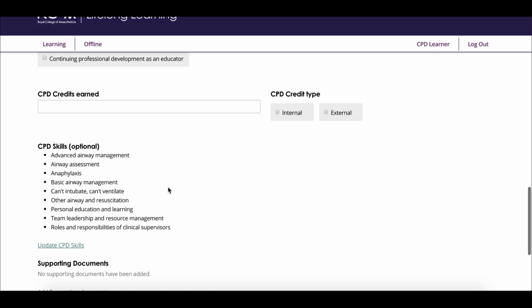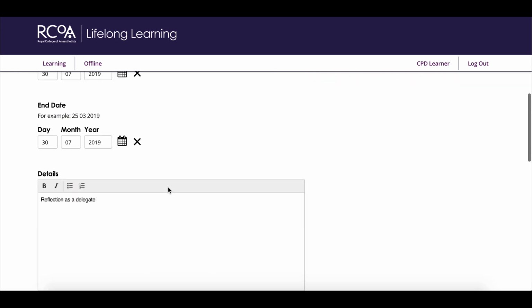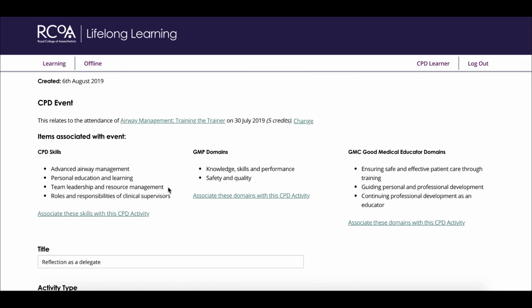So I've had the option of editing and changing the skills which were initially specified by the event provider. If I can demonstrate through my reflection that those additional CPD skills were covered, then that's perfectly acceptable for me to edit the form in that way.